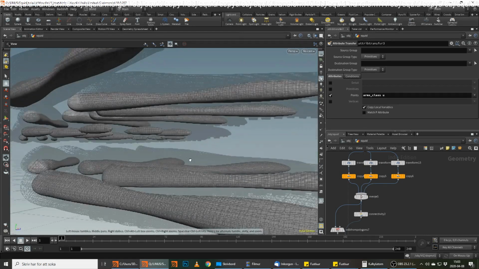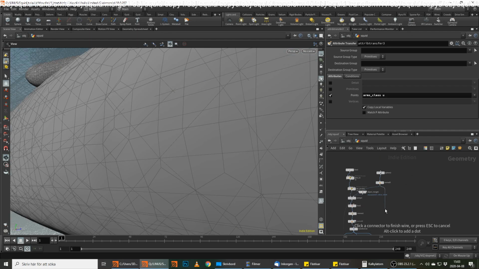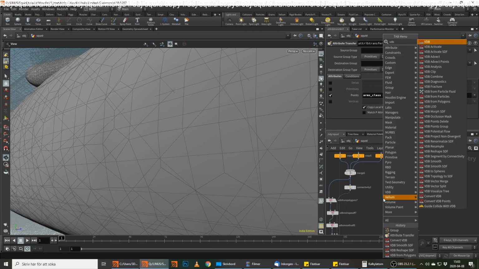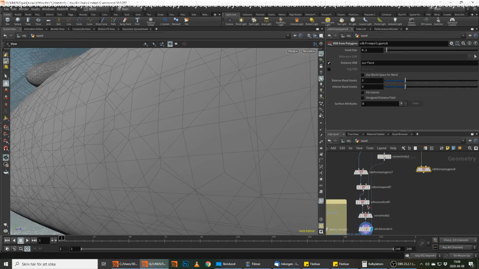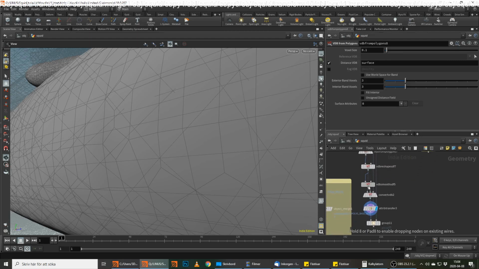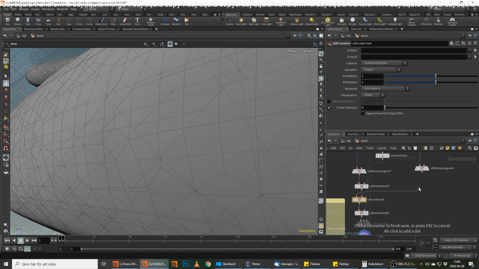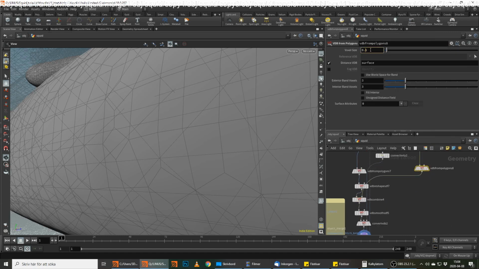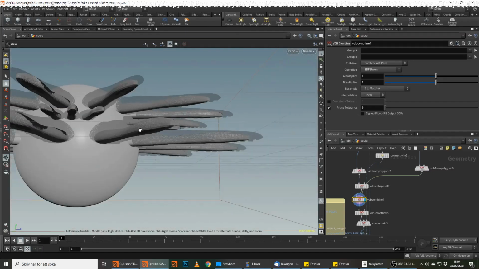We want the arms like this, I think. We should do a VDB combine instead. But anyway, we do like this. We bring it down here. We do a VDB from polygons. And we do VDB merge, VDB combine. We combine these two. We bring this down to 0.1. And we do an SDF union. SDF union. And we have this.